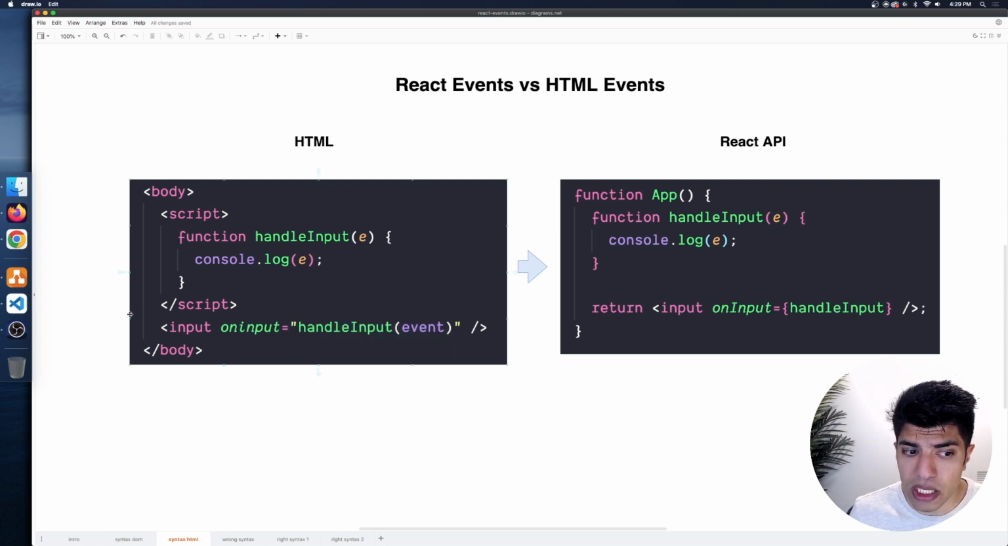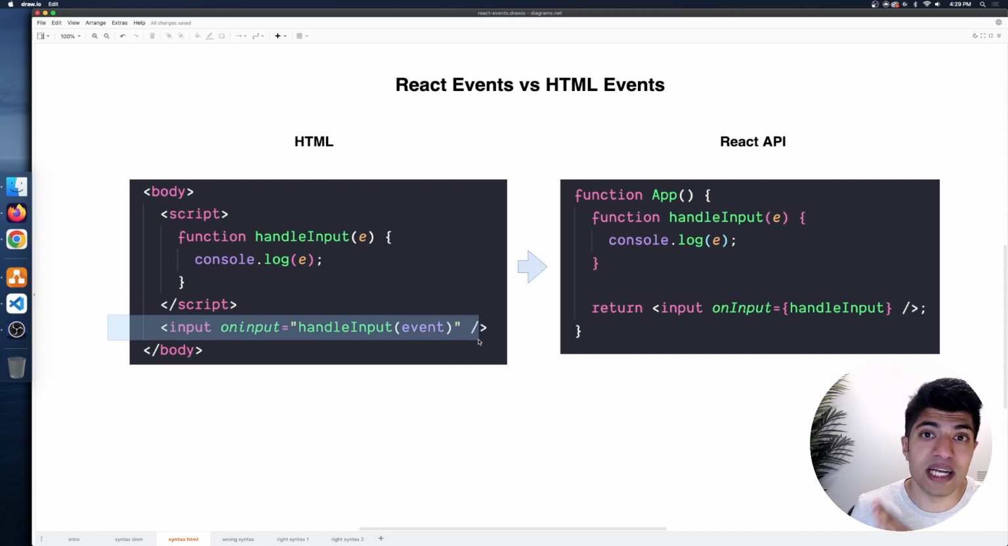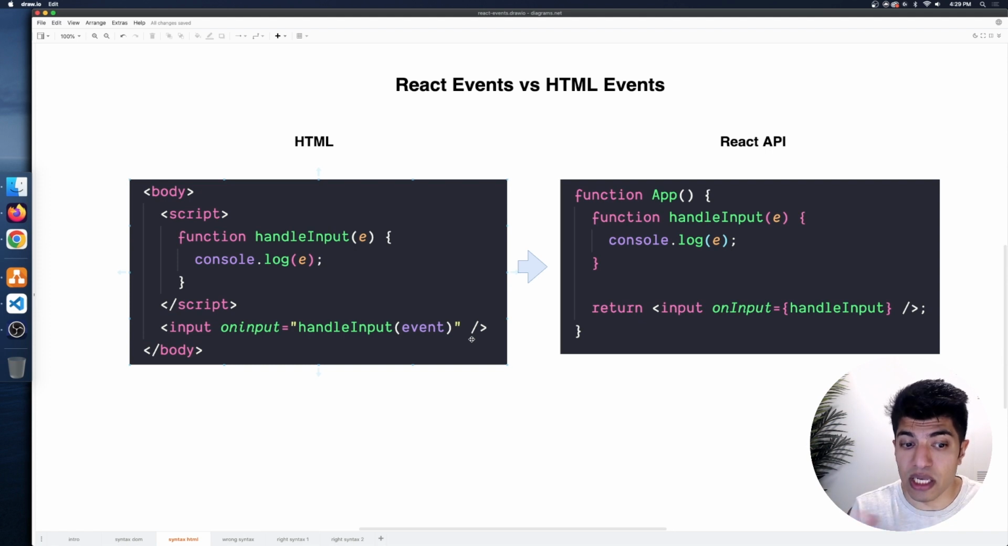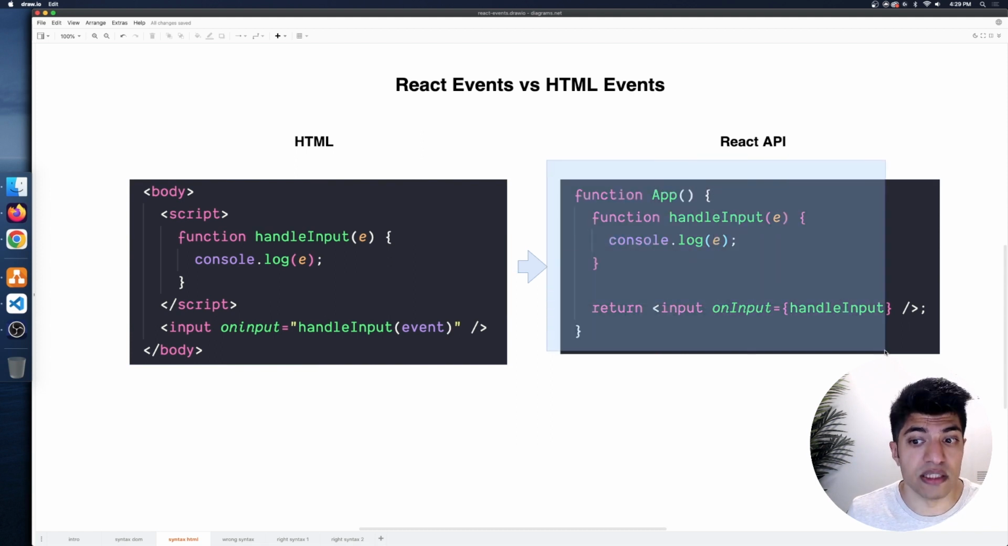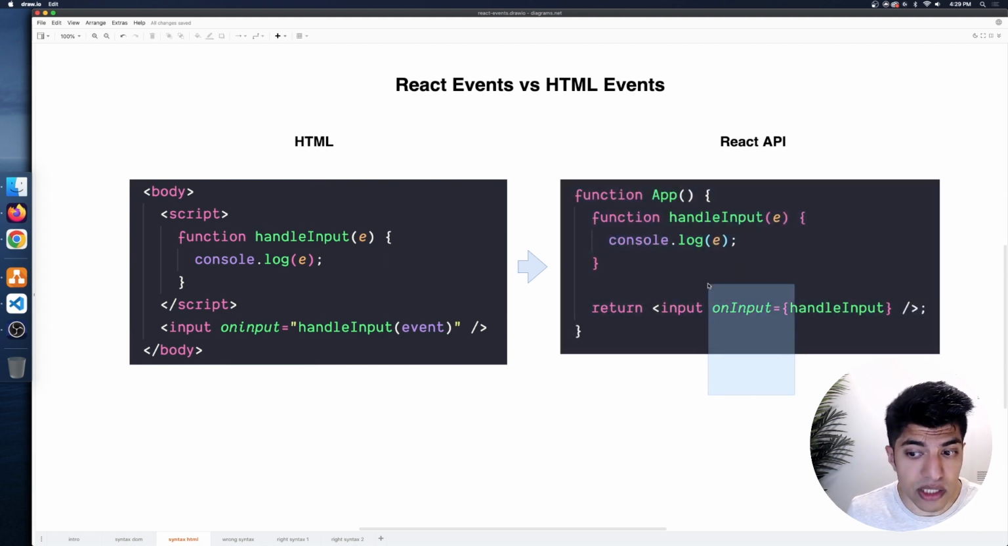The main difference being, look, this is not camel case. This is all lowercase. This is a string, and we're calling the function directly. We're not passing a handle to the function or a callback in here. We're calling handleInput inside these string quotes, with actual parentheses. Now contrast that to the exact same example I just showed you on the right-hand side. The way that we do this in React is like this. Notice that onInput is camel case, and we're not calling handleInput. We're passing a handle to handleInput.